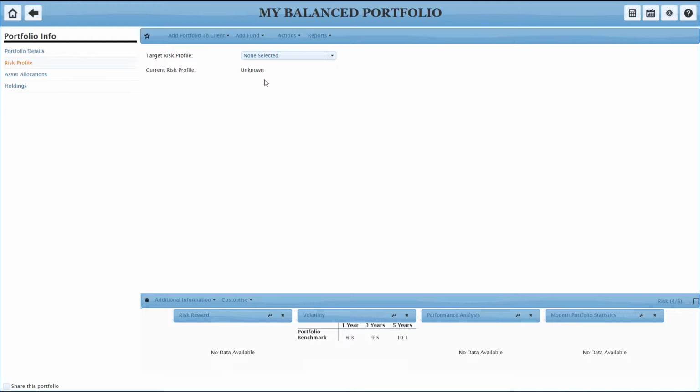As we haven't got any holdings at the minute, it hasn't picked any, you can set your target yourself based on this, or if you use the Morningstar risk questionnaire, it will associate a risk profile with the client and then you can inherit it from that. Next up is asset allocation.